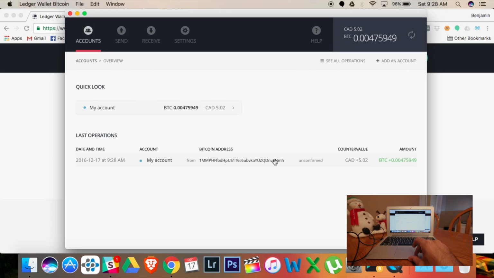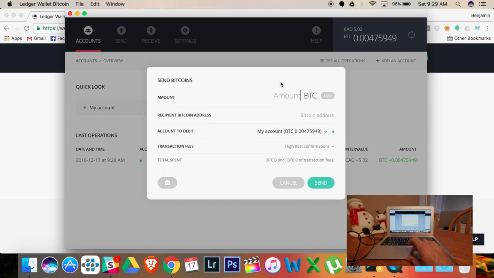There it is. It pops up pretty quickly and I can see that I've just received around 5 Canadian dollars. Now I'm gonna skip ahead here. I'm gonna hit send. I've already copied an address from elsewhere. I'm just gonna paste it in here where it says recipient address. I'm gonna click and paste it.